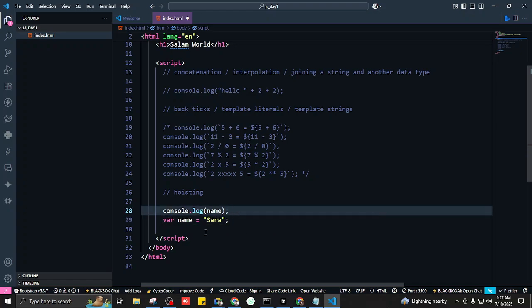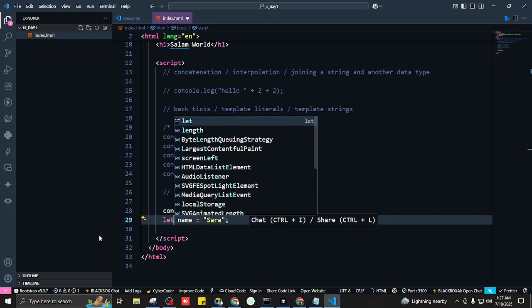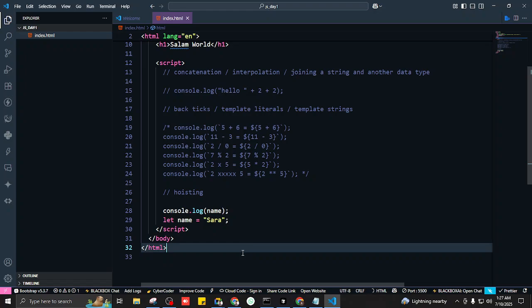So that's why we should never use the var keyword. When you have code that is around 3000 or 4000 lines, you don't know where that variable is declared and where it is being accessed from, because var is going to take it to the top of the scope. So you should never use the var keyword. Why? Because of hoisting. You should always use let.